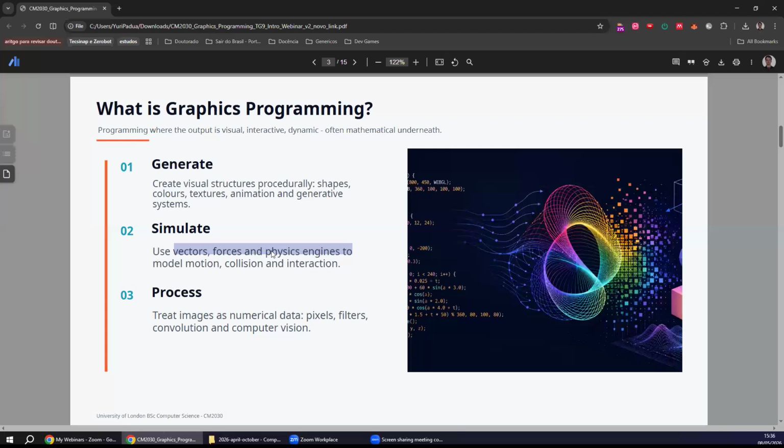Simulate vectors, forces, physics engines to model motion, collision, interaction. Remember, guys, this is a virtual world, so there is no collision itself. You have to simulate all of this, the interaction and the physics. This is all simulated, but you can do it in interesting ways, with a lot of ways to simulate that.